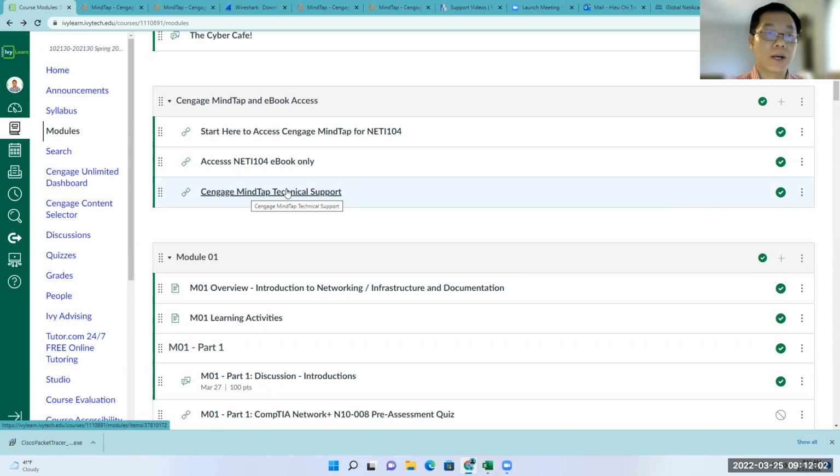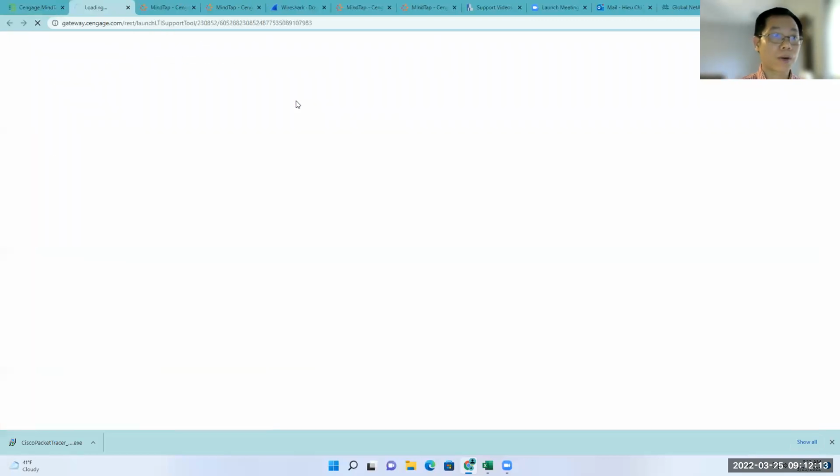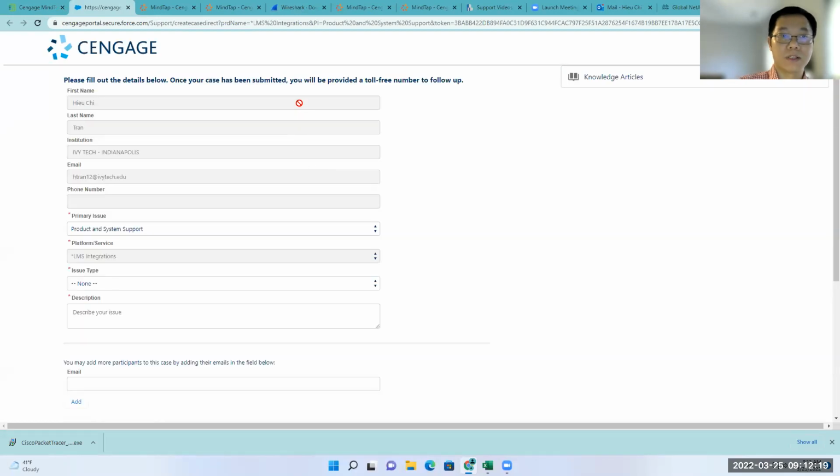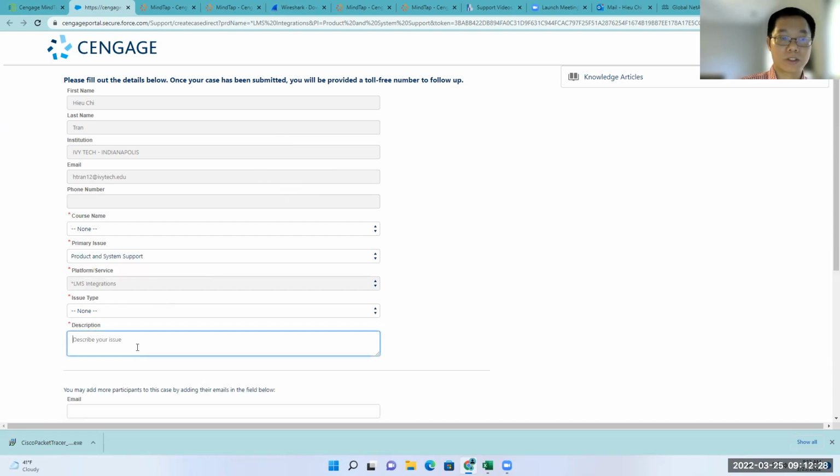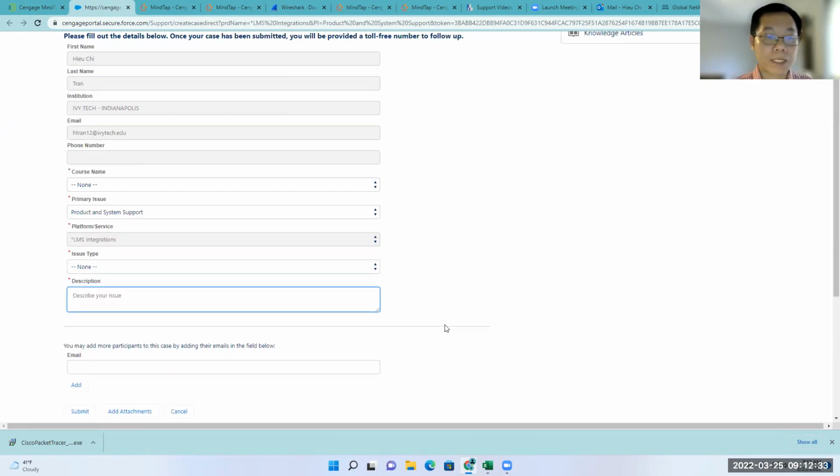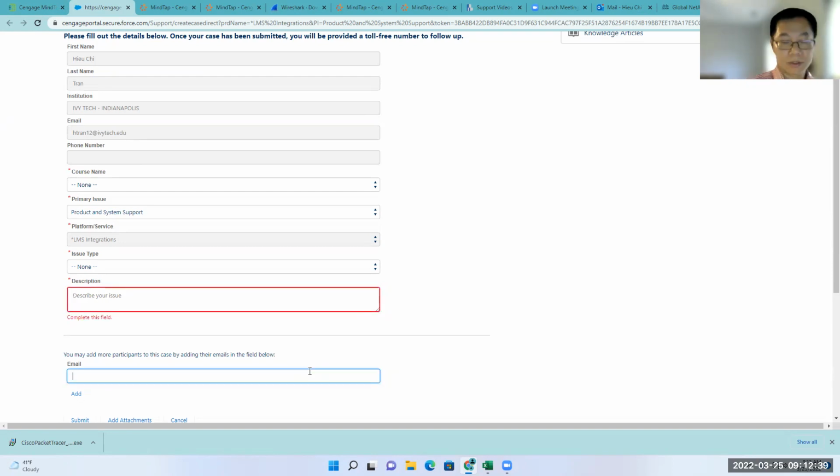So in this case, if you are not able to access, or anything is wrong with the assignment, or any technical problem, you should escalate to the Cengage MyTab technical support here. When you click on this link, again, it has the form for you to fill in your information. You have the name, the last name, and the email, and the phone number, and you have to explain what your problem is here, and you escalate it to Cengage. And I strongly recommend that whenever you escalate it to Cengage, you include my email here also, so it's very easy for me to keep track of what's going on with this class.